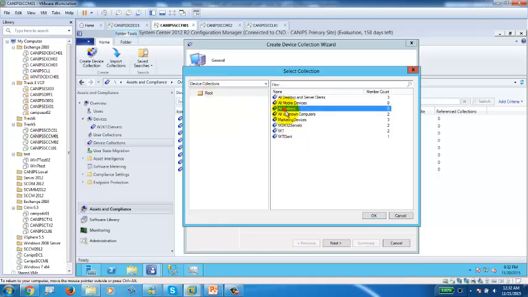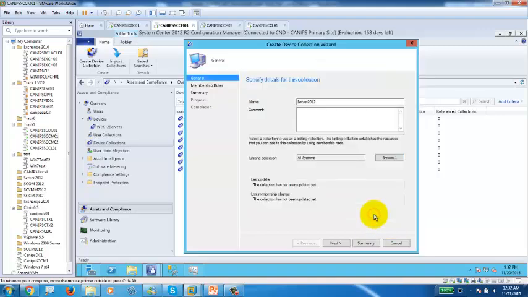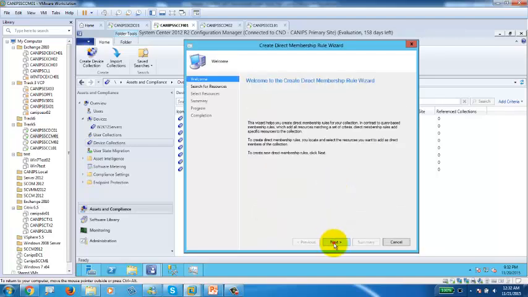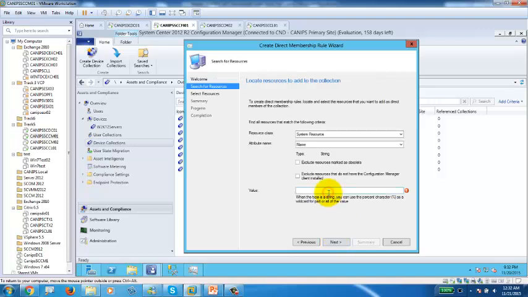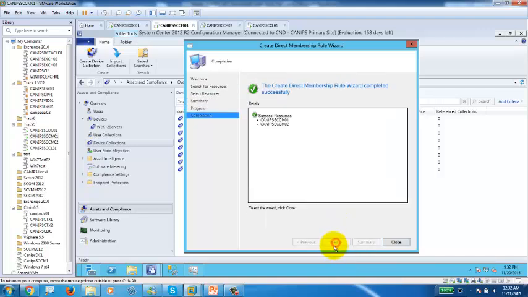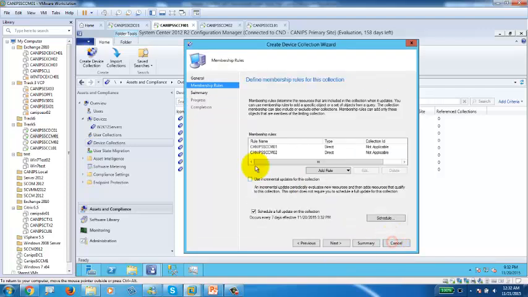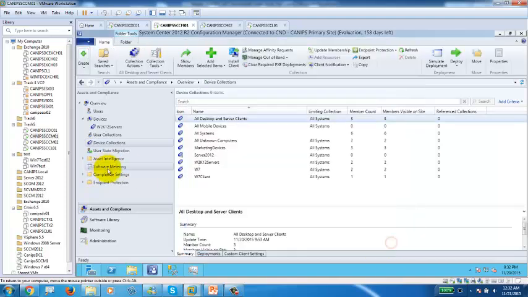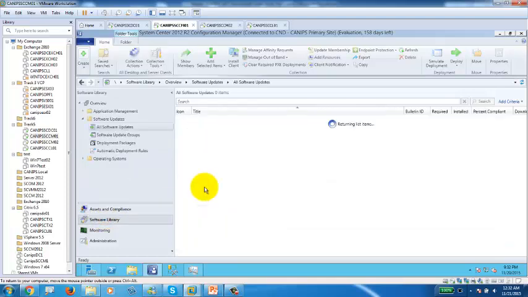So here I'm going to use all system collection. Go here. In this, I'm going to say direct rule. And within direct rule, I'm going to select percentage. And I'm going to choose SCCM1, SCCM2. There is no agent on DC, and I don't want to deploy anything on DC. So collection is made. Once this is done, I will jump back to software library.